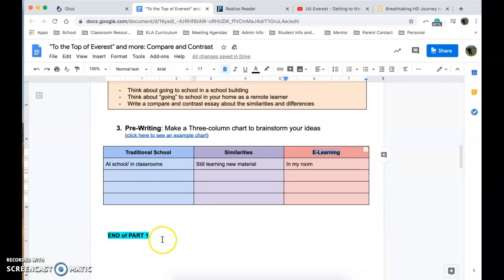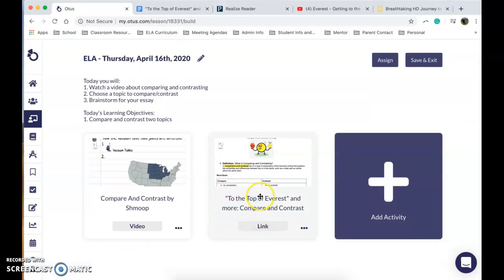This is all you need to do for today. So when you are done, you need to go back into Otis, click this box and mark it as complete, because we will have you continue to brainstorm and organize your thoughts probably next Thursday. If you have any questions, please join one of our Jump In Zoom sessions today or email, and we can always set up a specific private Zoom with you so you can go over and ask questions that you have.